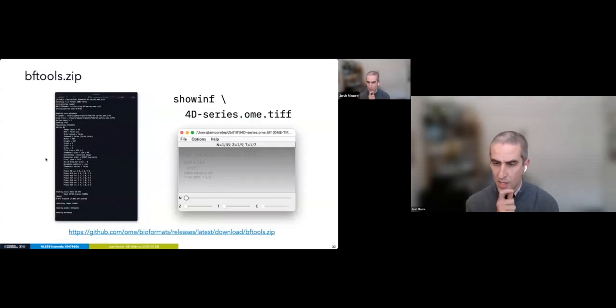Just a few more ways you can possibly start using Bio-Formats if you're interested. If you click on this link, you will get a zip that gets downloaded. And if you have Java installed, then you will have some command line tools that you can use. showinf is one of them, and we will probably ask you to use it if you ever tell us that you're having problems with your data. It will print out something like this to you, which looks like gibberish. I think if you could see it closer, you could read it.